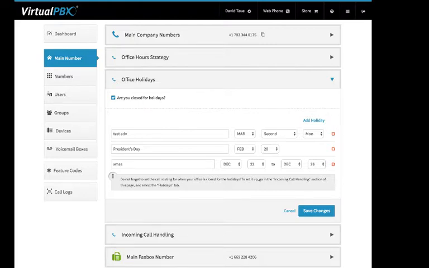Office holidays. If you're closed for holidays, you put a check mark, and then you can add the holidays. Single day, which would be right here, President's Day. You just enter the date and click Save Changes. Notice that there's no year for any of these. That's a major concern here, because one of the other options is date range, which we have here for Christmas, from December 22nd to December 26th. You don't want a date range to cover New Year's Eve and New Year's Day. Basically, the system puts you in closed mode from that point on.